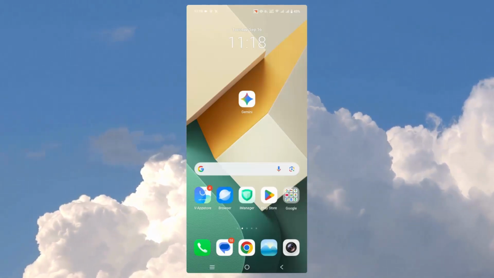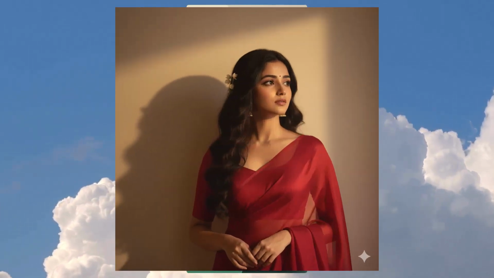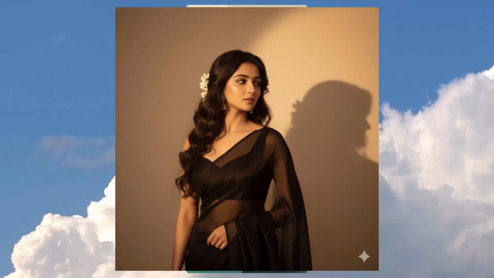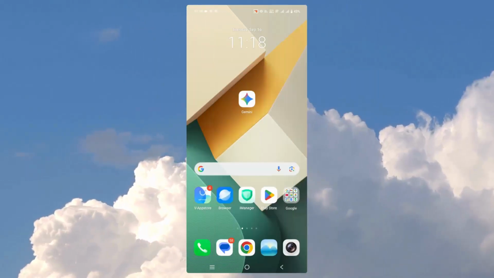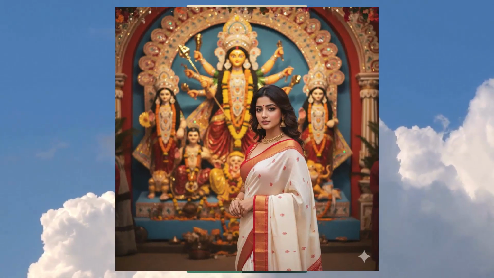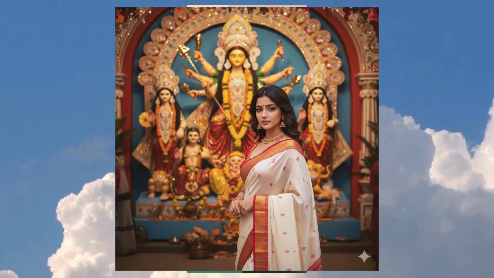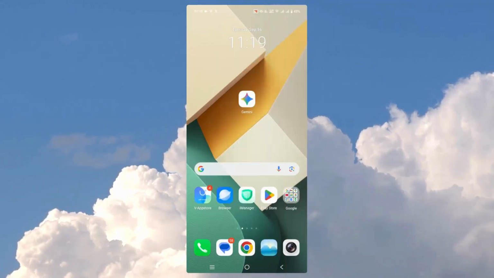In this video tutorial, I will show you how to create trending AI photos using Gemini AI, or you can easily create 3D photos, or you can create Navratri 3D photos with Gemini, or Durga Puja trending or Navratri special trending photos using Gemini AI. So let's go through it.